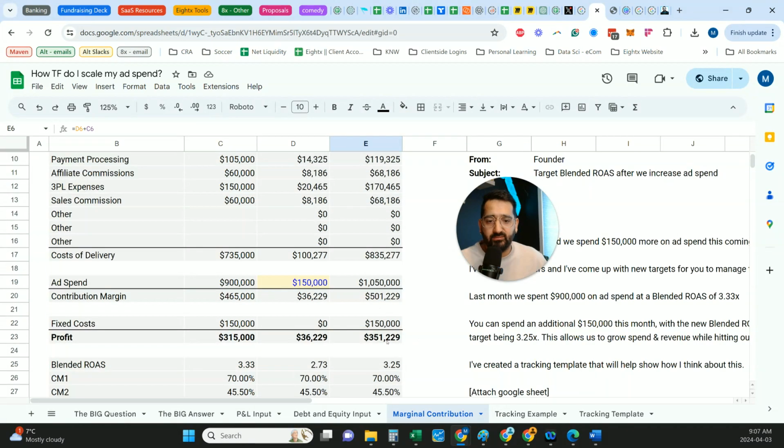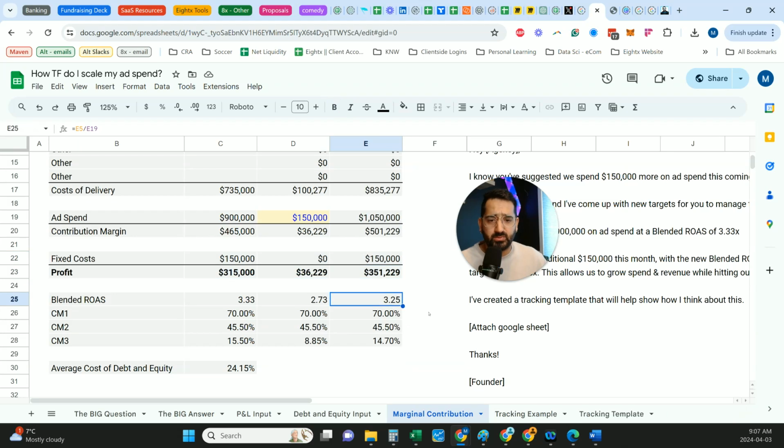Okay, but now we have what your P&L should look like at minimum. If you go from 900 to 1.05, this is what your P&L should look like. This is a safe place to play. This is a safe target for you. So if it's 150, your new blended ROAS target is 3.25 right here. Okay, your new contribution margin target is 14.7. Okay, because why? Because you've already covered your fixed costs. So you just need to make extra dollars now.